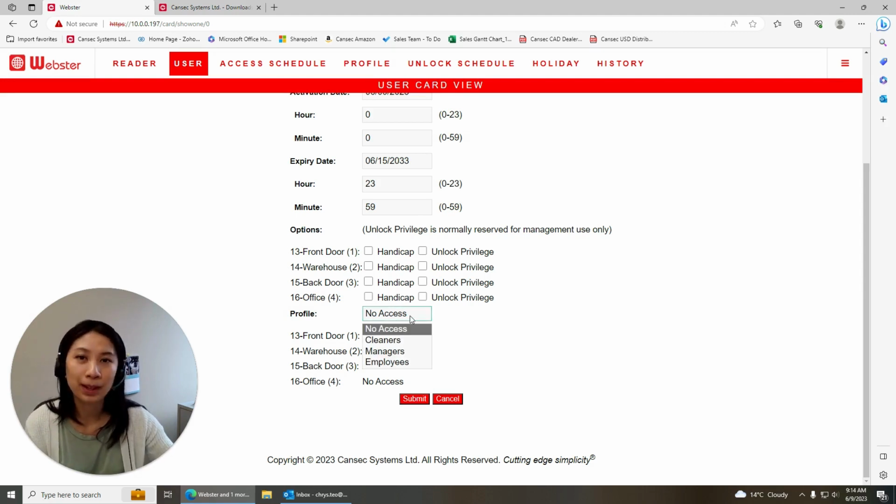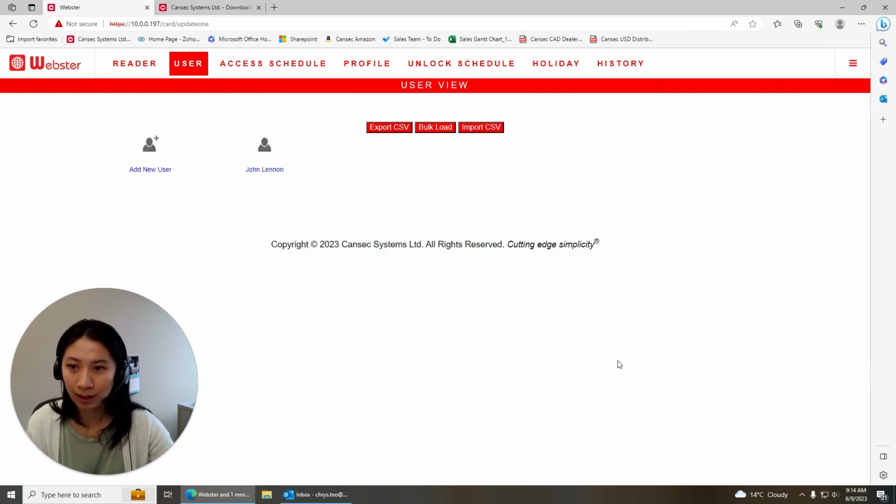And John Lennon, he was one of the main songwriters, so let's treat him as a manager. After I click manager, you'll see everything here is updated to match the access schedules and the profile that we created for managers. So let's hit submit. And now this card here is assigned to John Lennon.